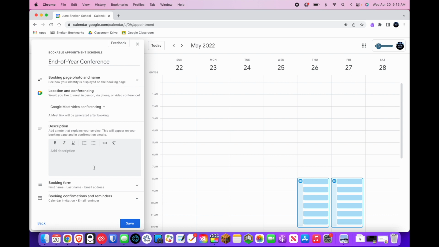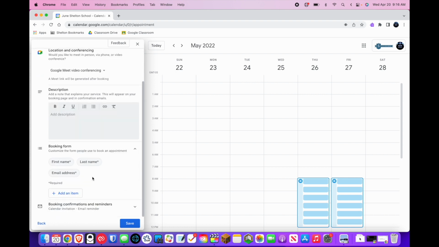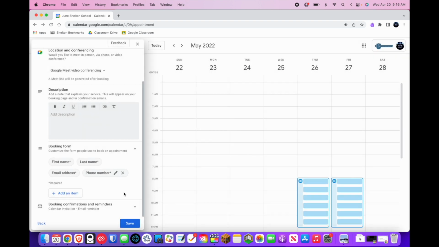You can add a description, and then next, under the booking form, we have requirements for people to enter their first name, last name, and email address. I'm going to take it one step further and add an item. By default, it's going to show phone number, but you can choose a custom item should you decide. I want to keep it as phone number, make it required, and then add item. This is just in case the Google Meet doesn't work. I've got a valid number that I can call the family on.